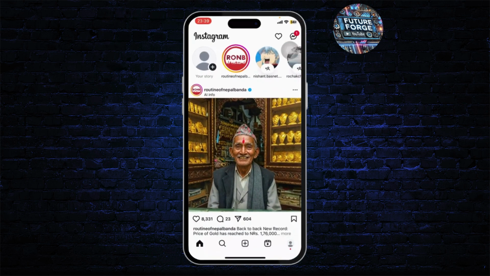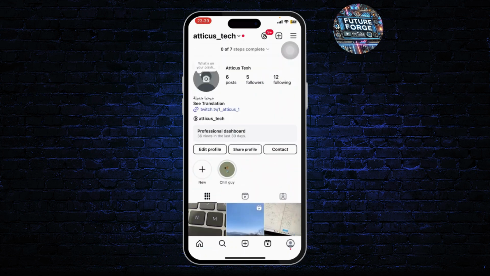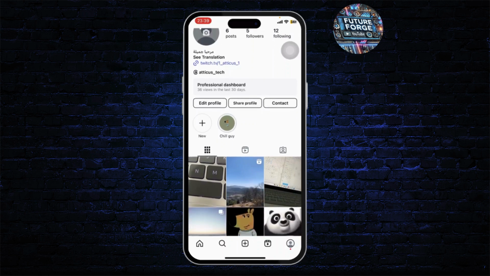So the first step is open up your Instagram. Make sure that you're logged into your account. Now head over to your profile that is on the bottom right corner. Tap on it and now you're on your profile. Here, simply head over to any post that you want to change the caption of.